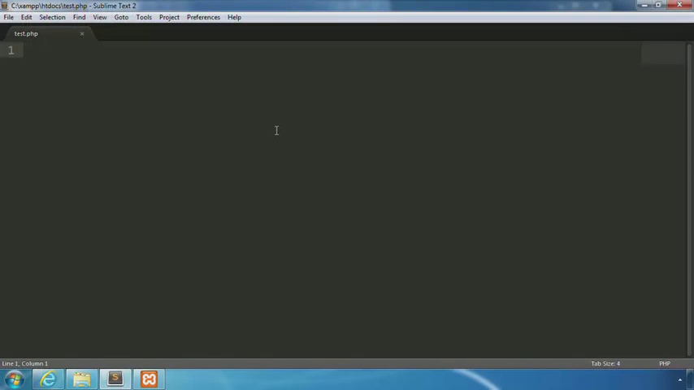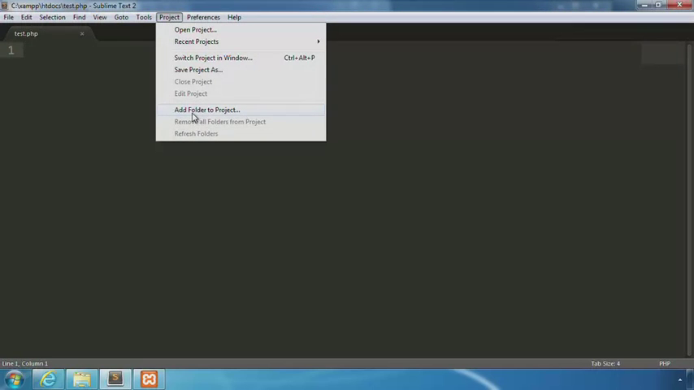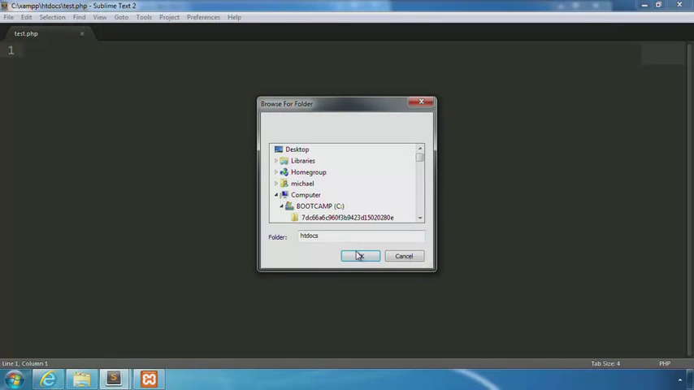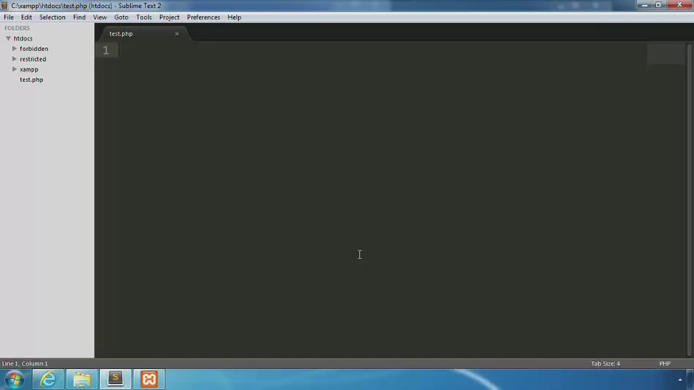If you are using Sublime Text 2 like I am, I would recommend opening that htdocs directory in the sidebar. You can do that under the Project menu. Select Add Folder to Project, and select the htdocs directory. You should now see our htdocs directory in the sidebar, along with the XAMPP folders and our test.php file.